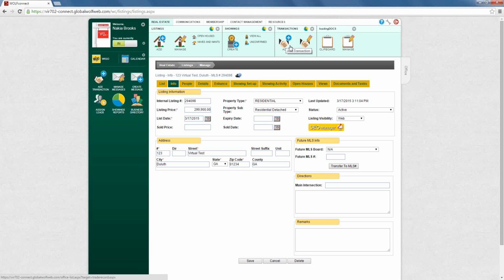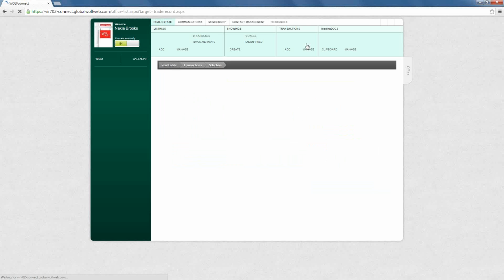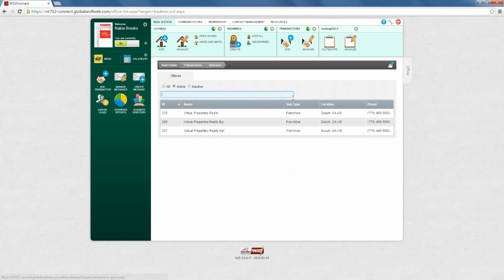Right up top, you can see that we have the transactions area where I can simply click the Add button here in order to add in my transaction. Let's go ahead and let's click Add. First of all, you're going to need to select your office.